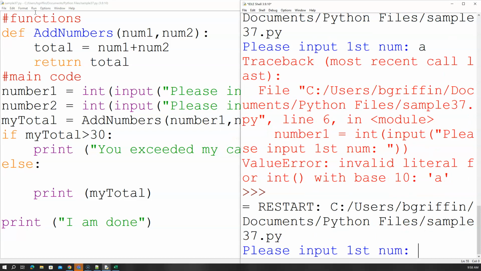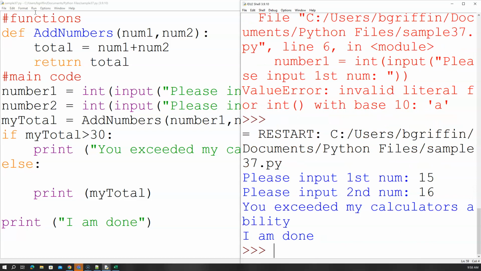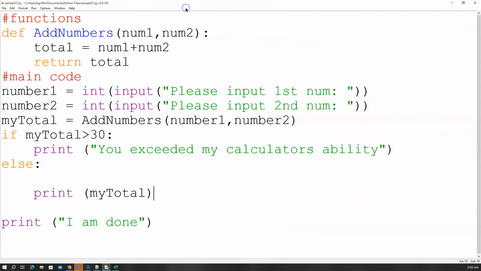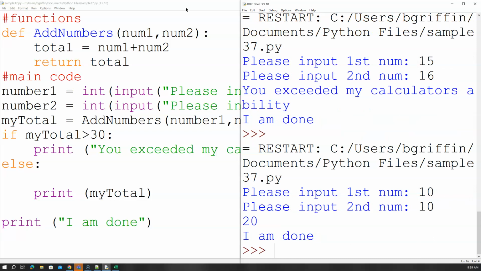All right, input a first number, so let's do 15 and 16. You exceeded my calculator's ability. And then I wanted to show that it would print that last line. All right, well, let's do it again, and now it says, oh, there's my number of 20. So those if-then statements, now we're going to show you some other variations, but if we just have these two conditions, we can ask a lot of questions.